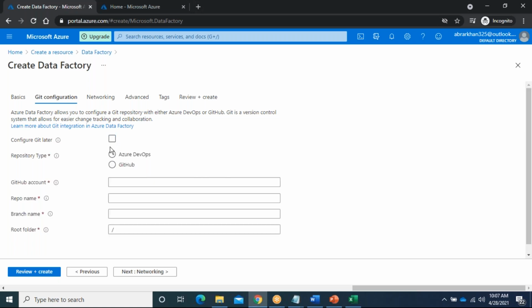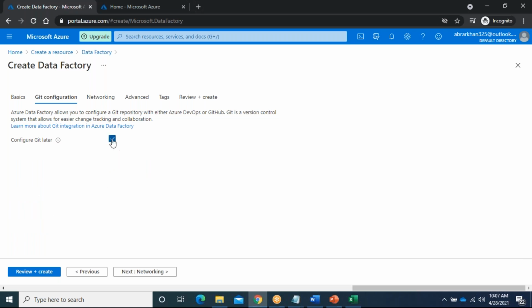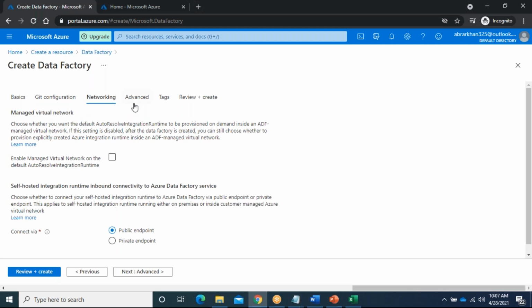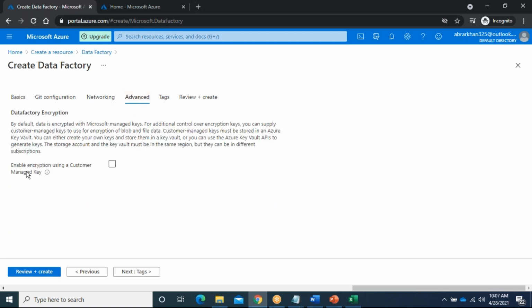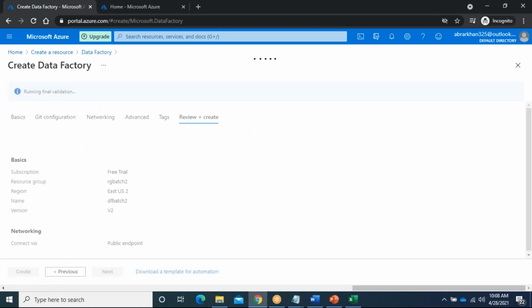Generally in real time, they will use GitHub or Azure DevOps and they will provide the information here. I will show you that later. First we can select the configure Git later checkbox, and next one is networking. You don't do anything. Advanced also you don't do anything. Here if you want, you can enable using a customer managed key. Generally don't do it. You can review and create.